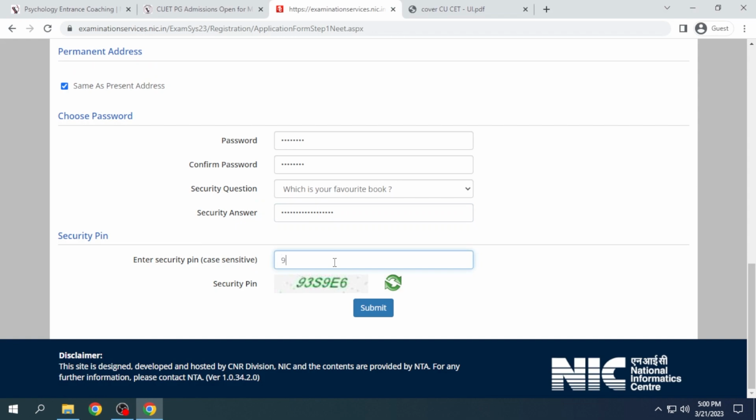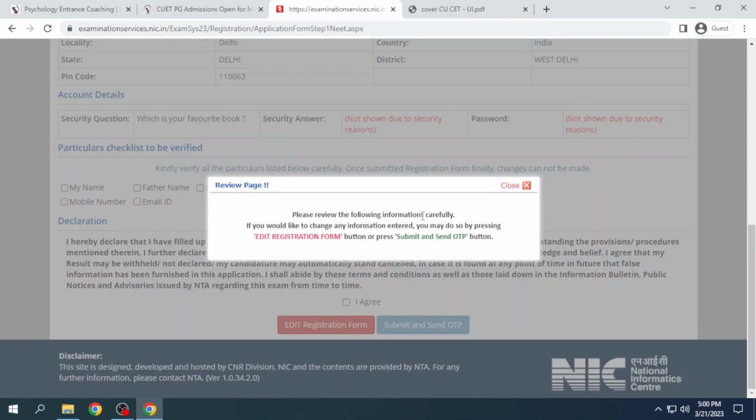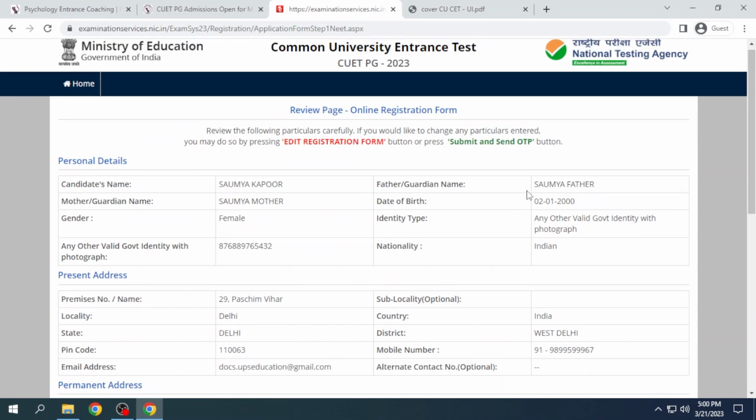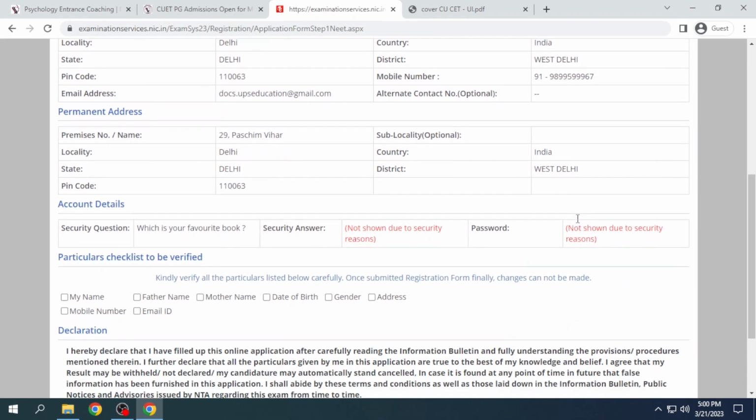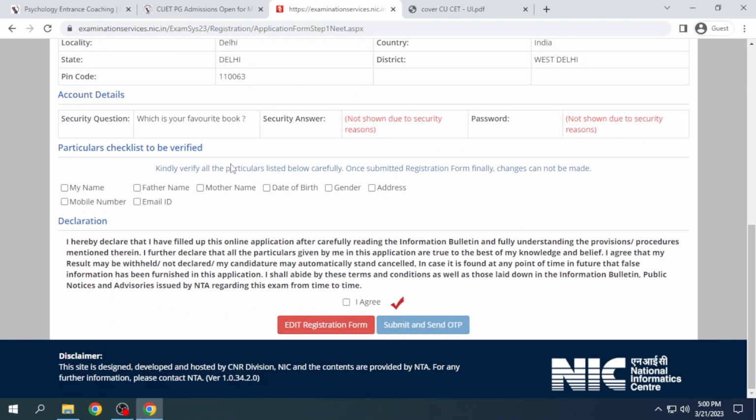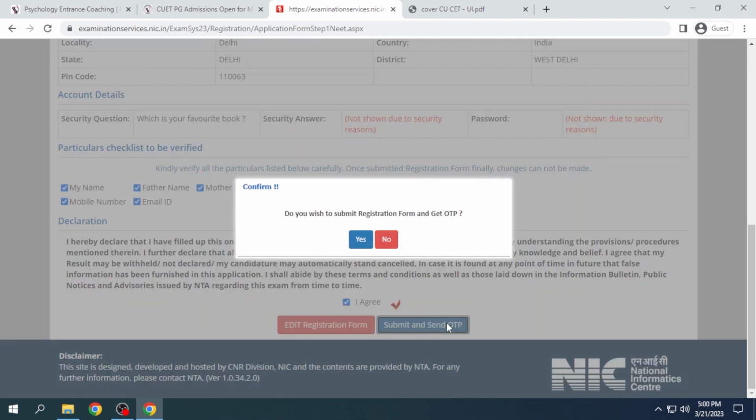Now we'll enter the security PIN and click on submit. Please review the following information carefully. If you would like to change any information, you may do so by pressing edit registration form. So now just check out the details if everything is all right. Now we have to verify all the particulars. So we'll verify all of them. So make sure you have filled it correctly. And here we'll click on the declaration and submit and send OTP. So you'll receive the OTP on the number that you provided.